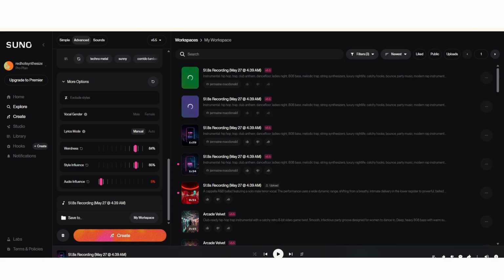Remember, it's in more options, weirdness, bump the weirdness up, bump the style influence up, and turn down your audio influence if you don't like how your singing came out. This will put that studio sprinkles on there, that studio pizzazz on there.